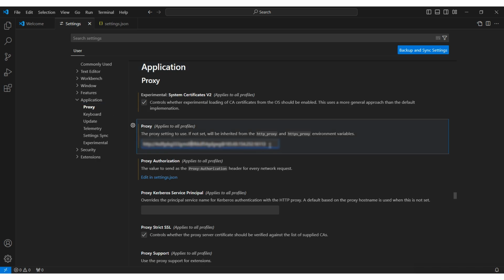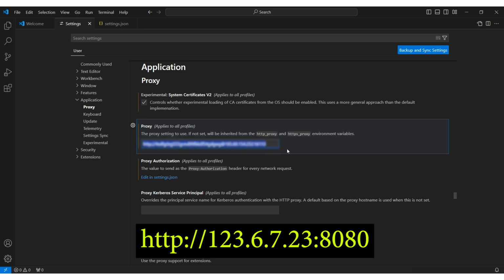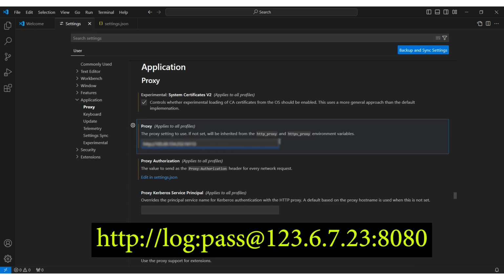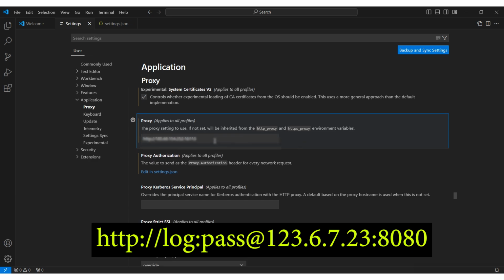If you have a free proxy, you can set it in the following format: protocol type://IP:port. If you have a personal proxy, then in the next format: protocol type://login:password@IP:port. We have set our proxy.